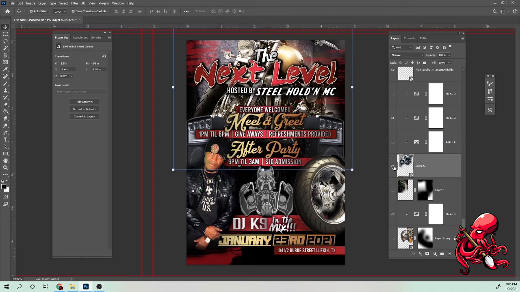Let me just give you an example of a filter on here that does this. All right, so here's the layer right here, the motorcycle layer. I don't have none of my layers labeled, y'all. It's all over the place. But this is my motorcycle layer, right?